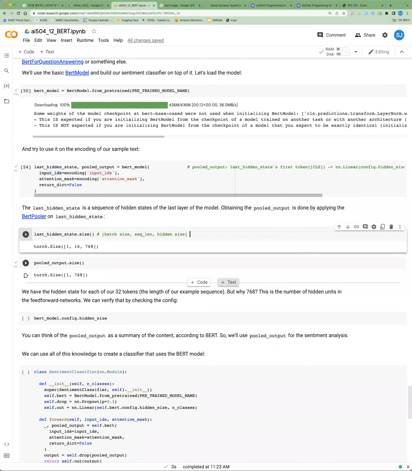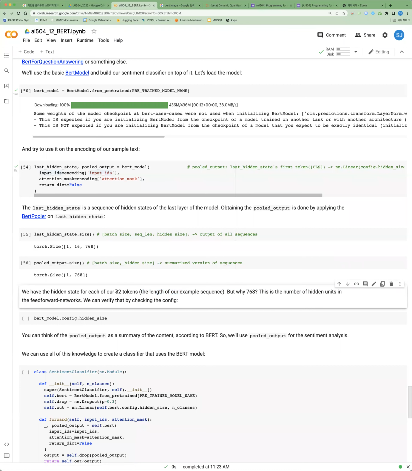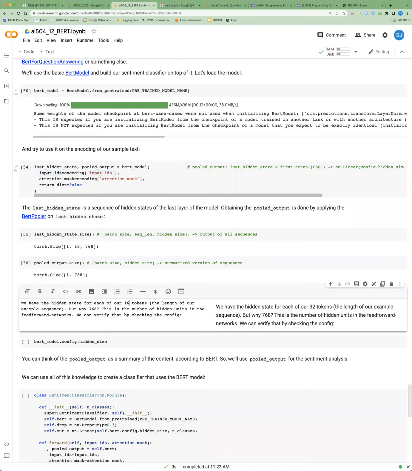The last hidden state means this output shape will be batch size, sequence length, and hidden size. So output of all sequences, and the pooled output size is the output shape of batch size and hidden size only. There is no sequence length, and this is the summarized version of sequences. So this is 16.